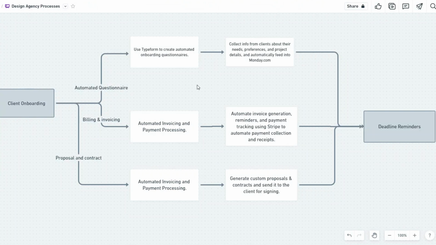Now, the second part we're going to automate on the client onboarding process is the billing and invoicing process. Here, we're going to set up an automation that automatically generates invoices using Stripe and sends the clients payment reminders if the due date has already passed.